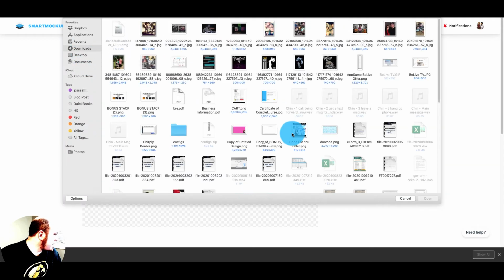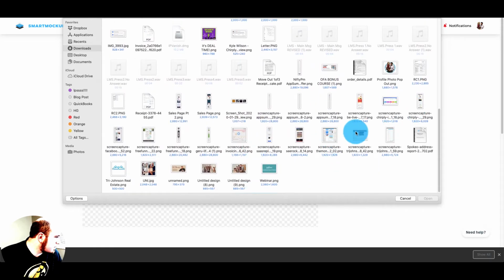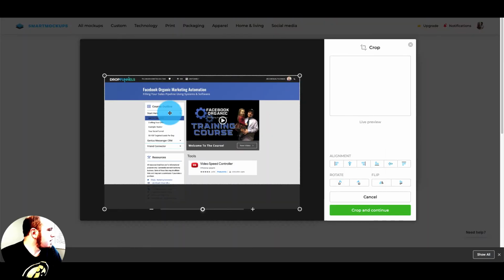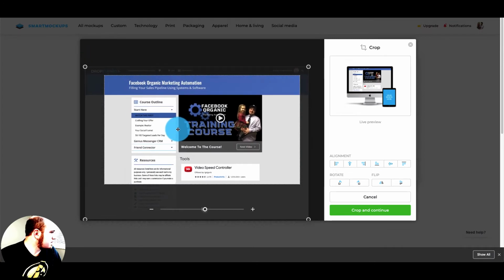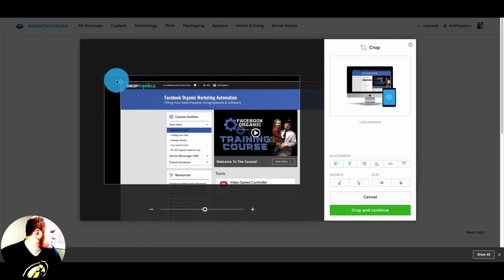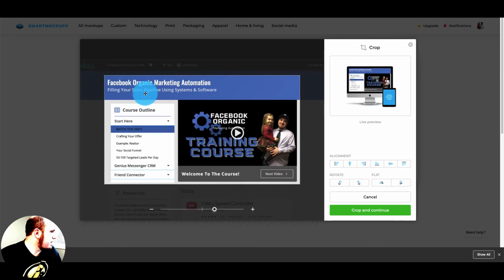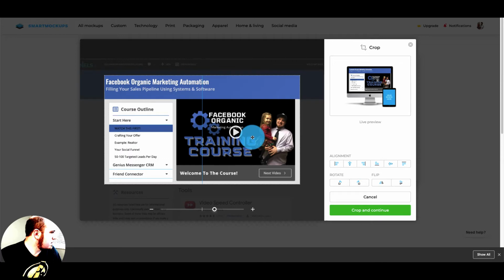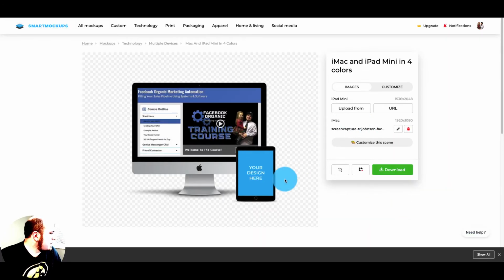And it's going to be right here. And then I can just make it the size that I want. So I'm going to blow this up a little bit. About right there, I think is good. Hit crop and continue. And same thing for the iPad mini.